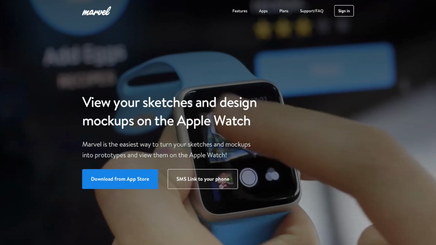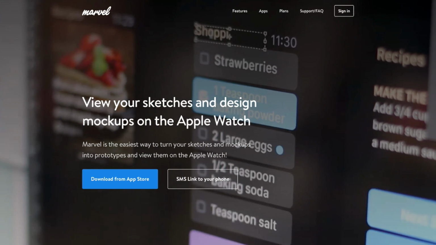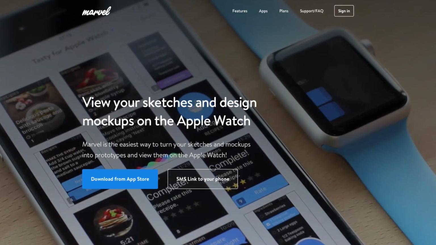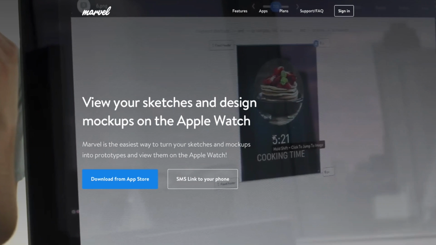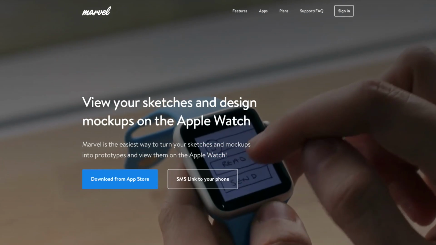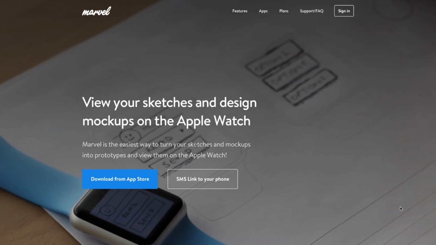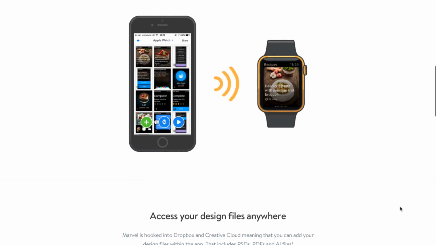This week saw a new product feature from Marvel, the ability to view Apple Watch prototypes on an Apple Watch. This has been launched just a few weeks after the launch of InVision's very own Apple Watch prototyping tool. Described as the easiest way to turn your sketches and mock-ups into viewable prototypes, Marvel has certainly upped its game with this new offering. Fortunately, you don't need to own an Apple Watch to take advantage.